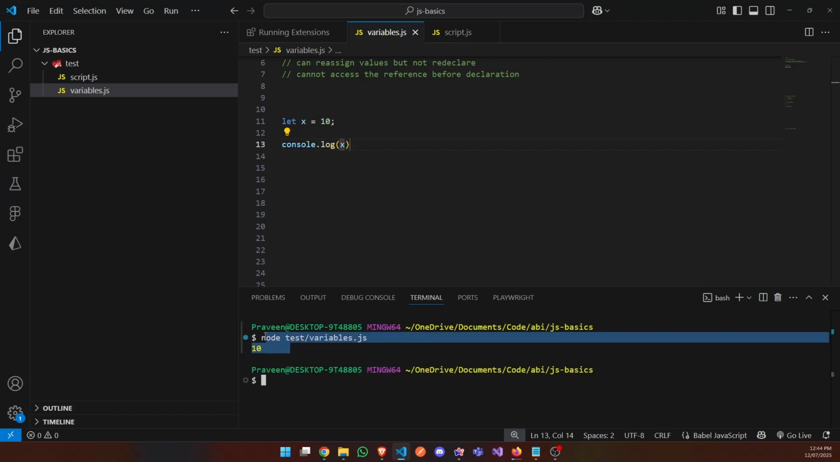So 10 is getting printed. Similar to var, once it is declared, after declaration we will be able to access the value for the entire JavaScript file as it is declared outside. And let is block scoped. So if it is declared inside a particular block, it is accessible only for the specific block and not outside the block. For example, let me create a function.